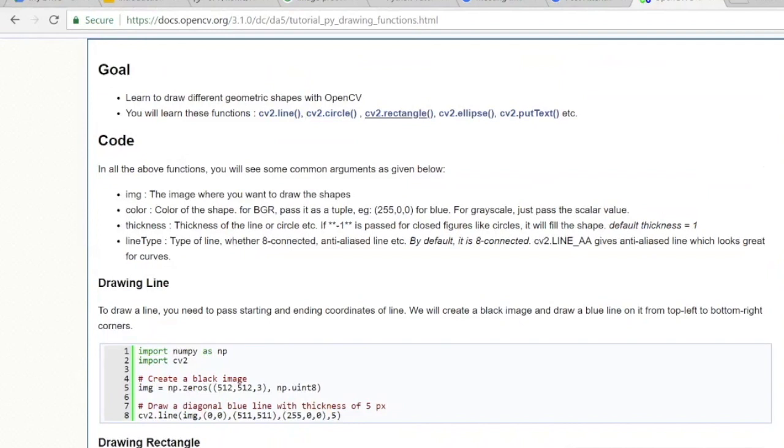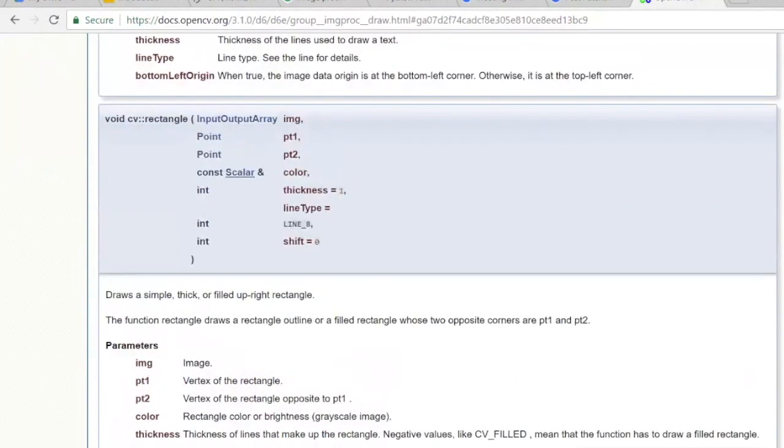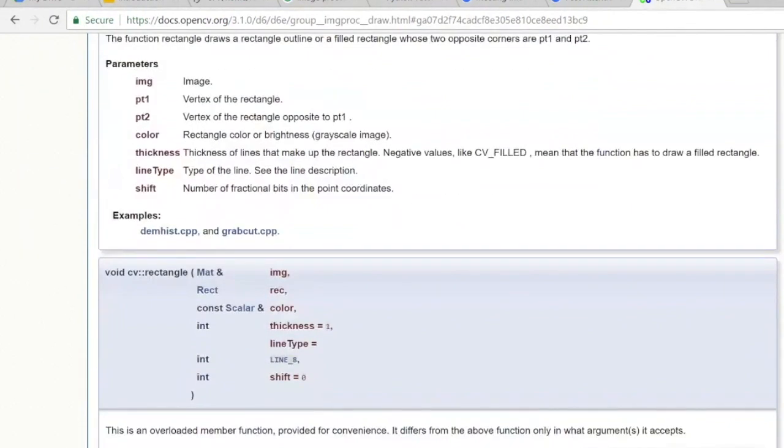If we go over here, I clicked on that. Now I see all the parameters that this function is taking. Now it becomes a matter of just understanding this and putting it in our program. The first one over here is giving a void cv, so this is more of a C++ documentation. But we don't want that. We want the cv2 Python.